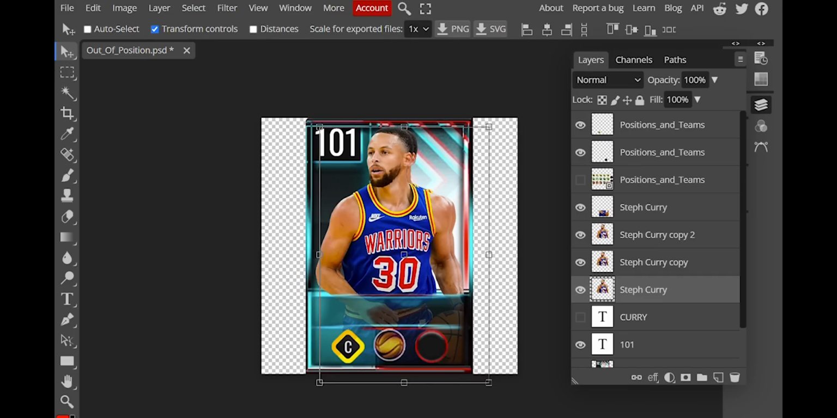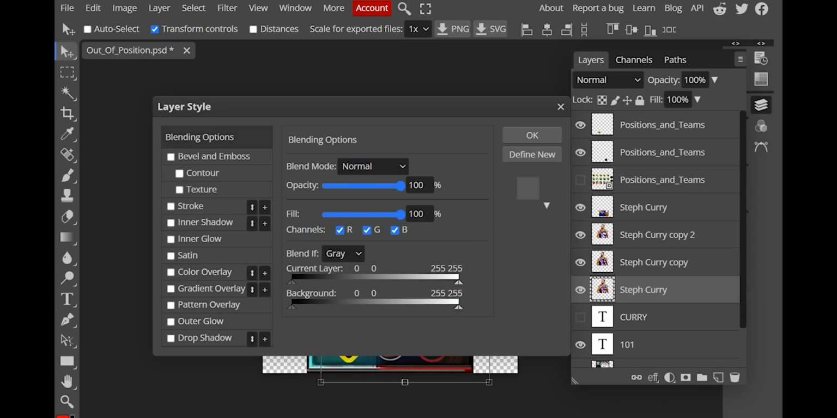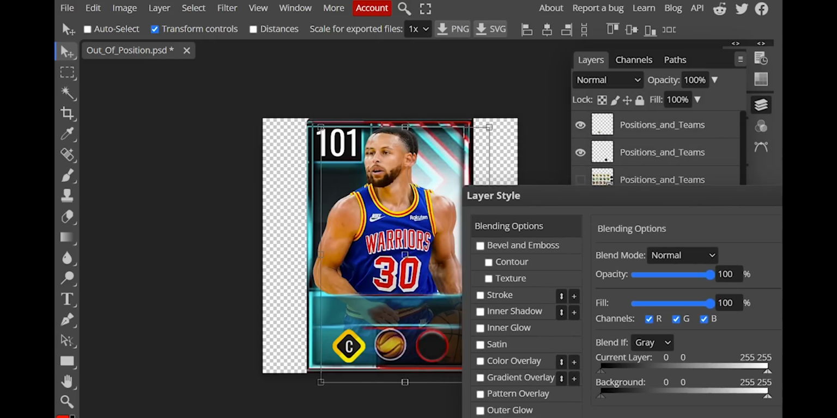That looks about right over there, and then we need to do the same to the other one, but move it slightly to the left. So you can see that looks pretty good, but it is still a little bit weird. So what we're going to do now is double tap on this Steph Curry bottom layer, and he is on the right hand side, which needs to be a little bit red.